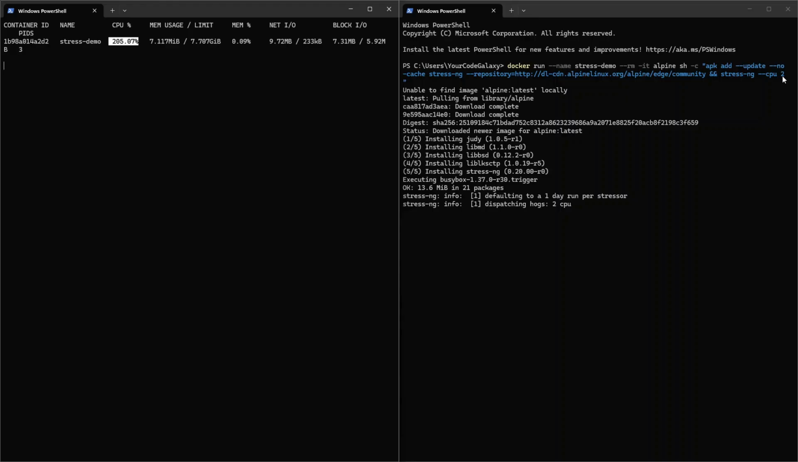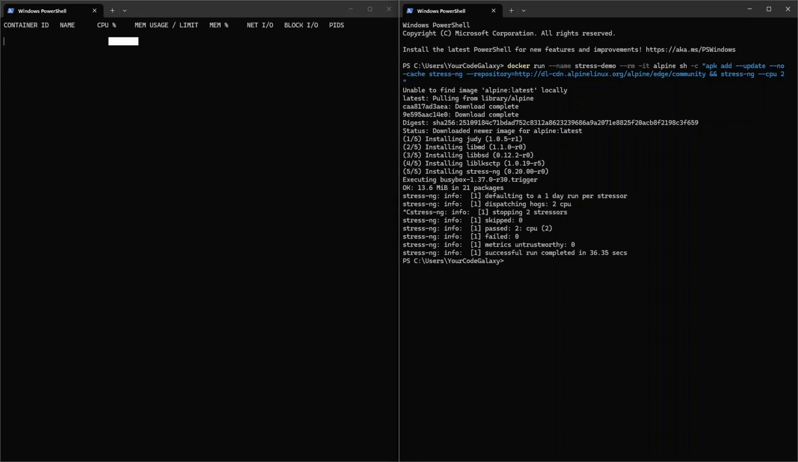Now, let's stop this container. No worries, and all the containers are gone. This is because I'm running the containers with the --rm flag, so whenever the container stops, it automatically gets destroyed.